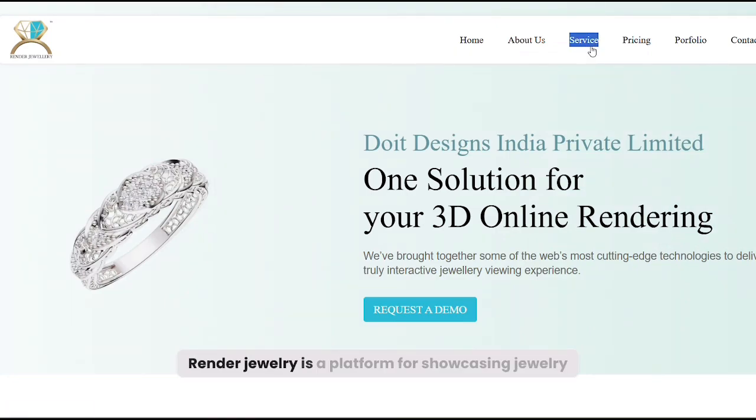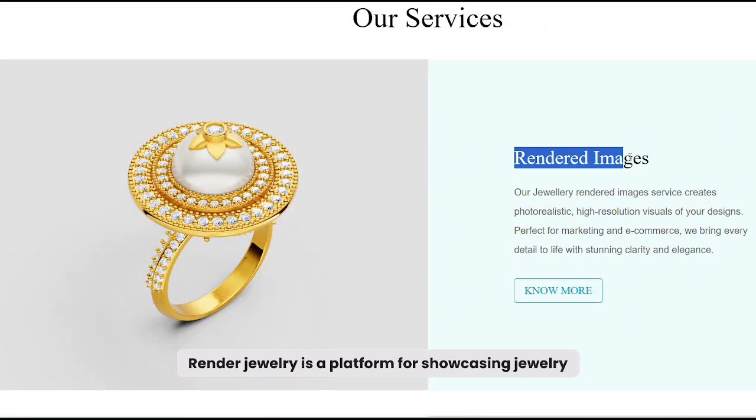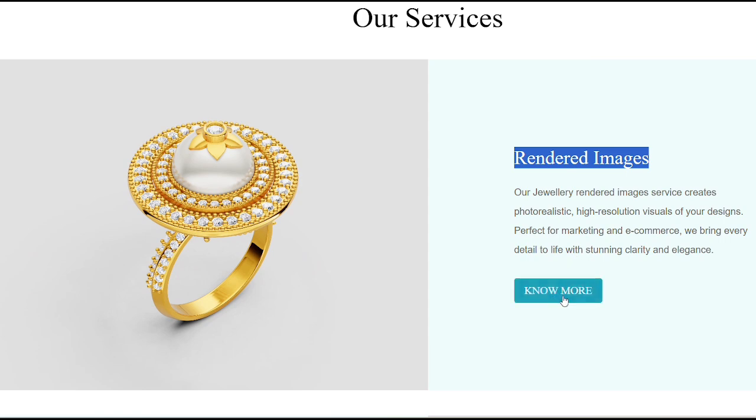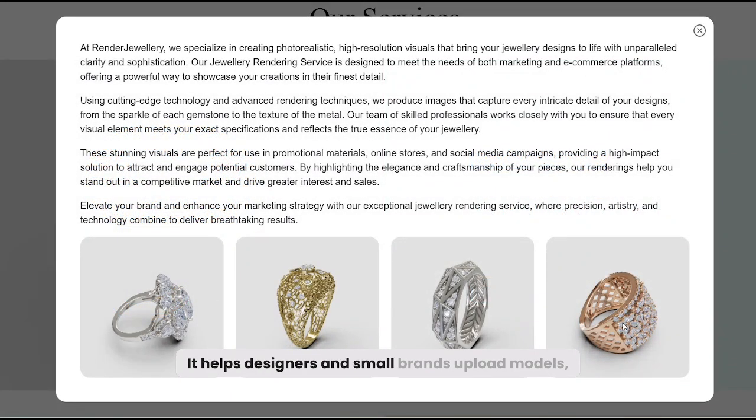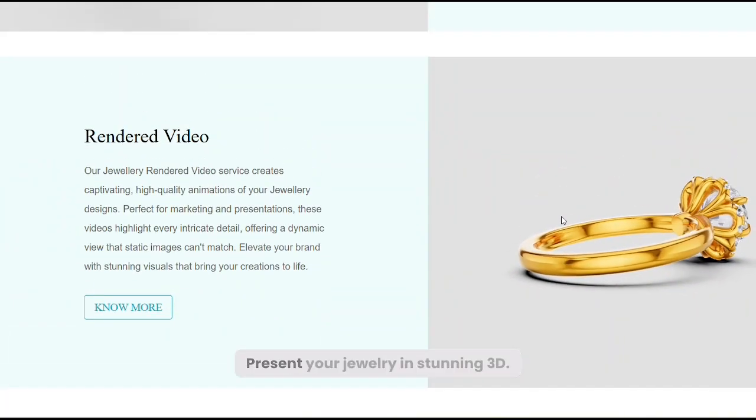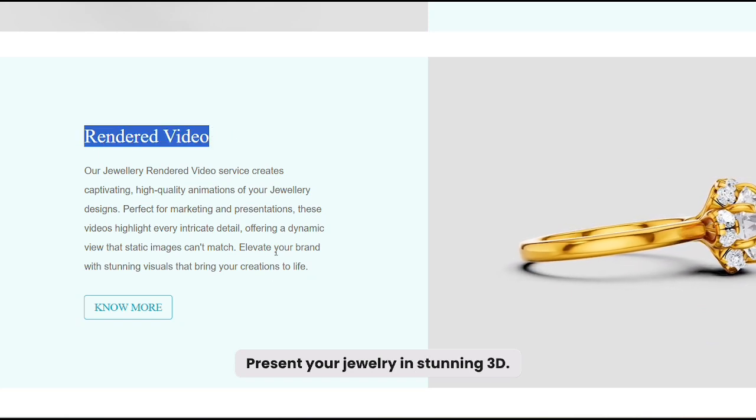Render Jewellery is a platform for showcasing jewelry in interactive 3D. It helps designers and small brands upload models, easily edit them, and share or embed their work online. Present your jewelry in stunning 3D.